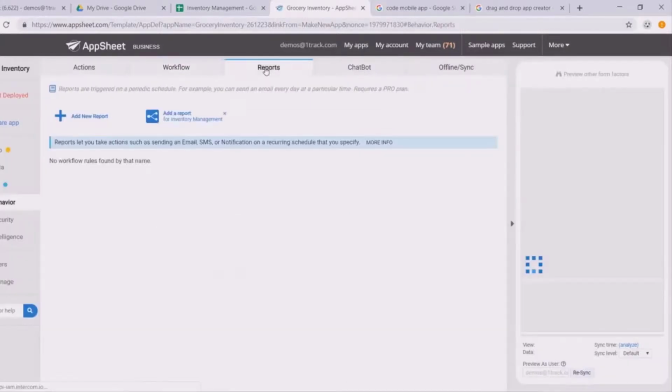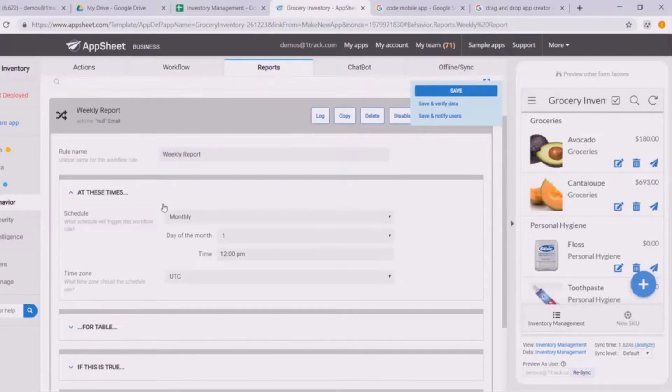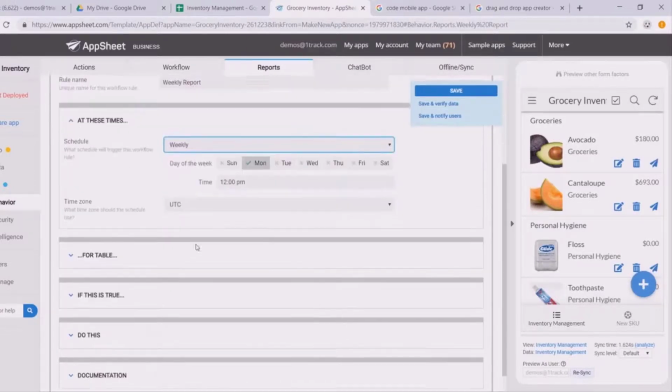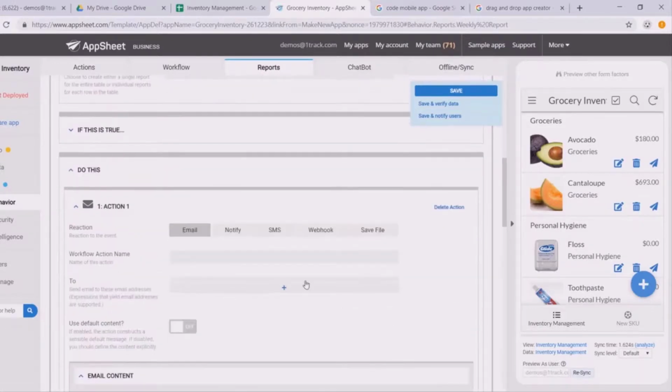We could also create simple reports. Let's have this be a weekly report, and we could say that on any weekly basis, on Monday at noon, let's go ahead for this table. We will send an email to GM at appsheet.com.